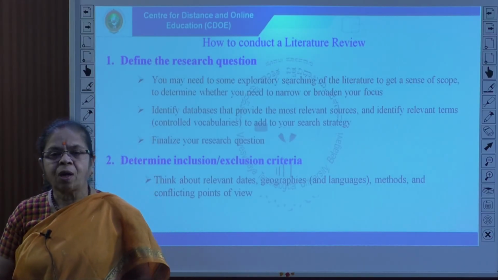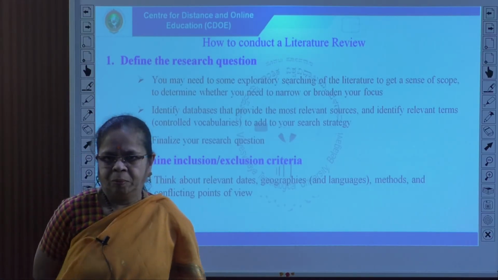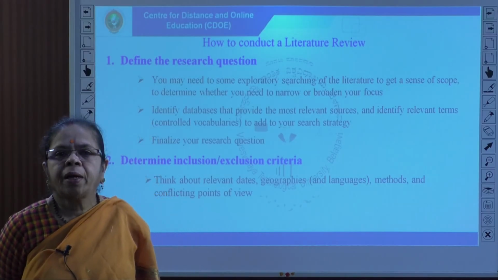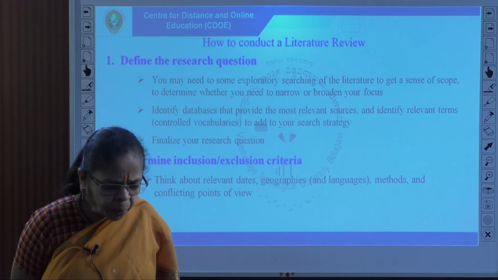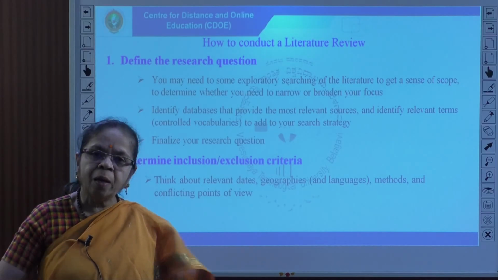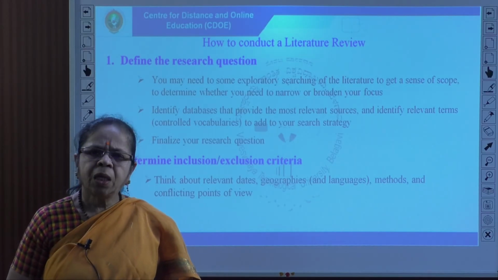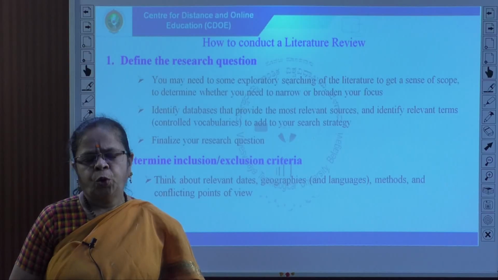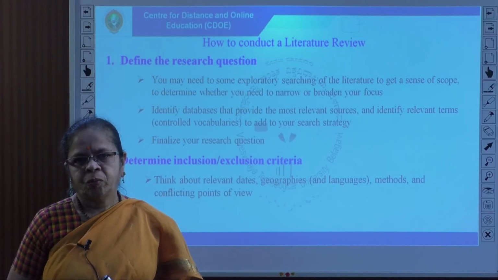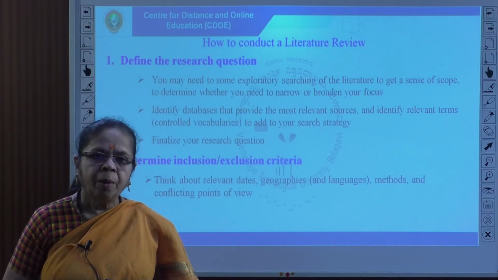Now, how do you start conducting a review? How do you start conducting the review? Today the problem is the availability of information. It is humongous, huge, right, mainly because of the digital media.